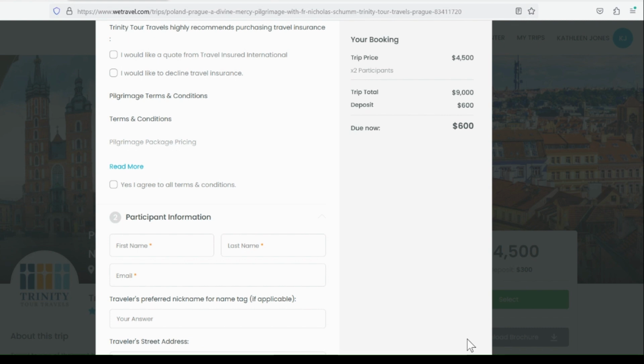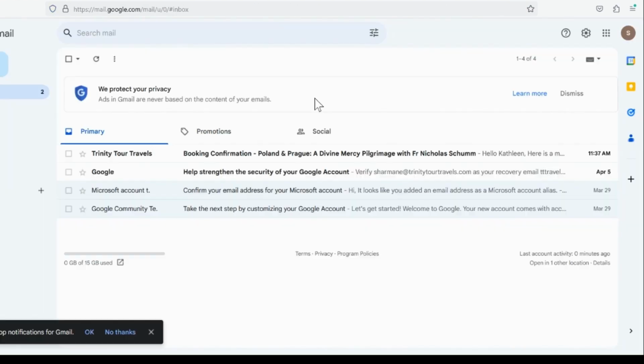Payment processing applies the same as an individual account, and you will receive the confirmation email for the number of people you register. Now that I've shown you how to register as a single traveler or multiple travelers, let's check our email for the confirmation from Trinity Tour Travels.